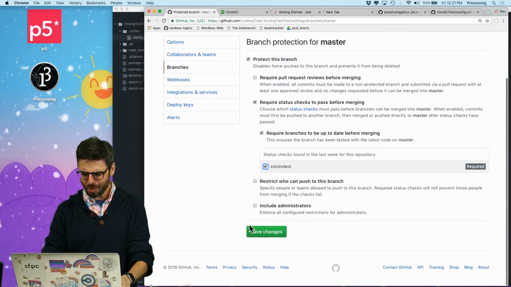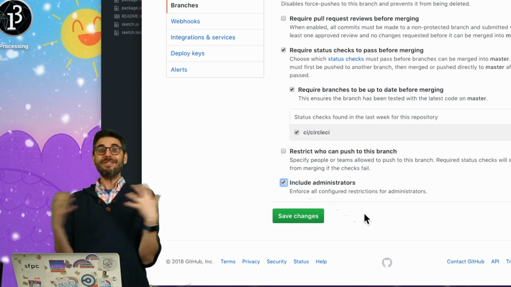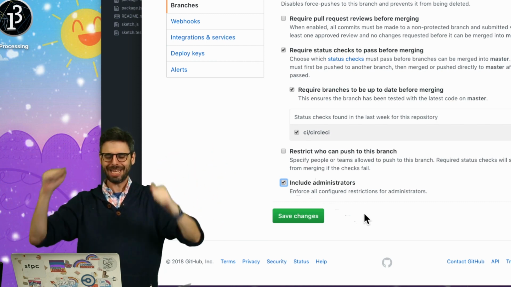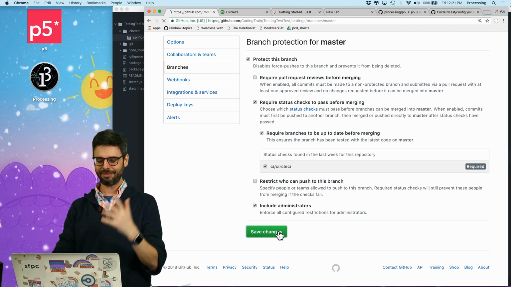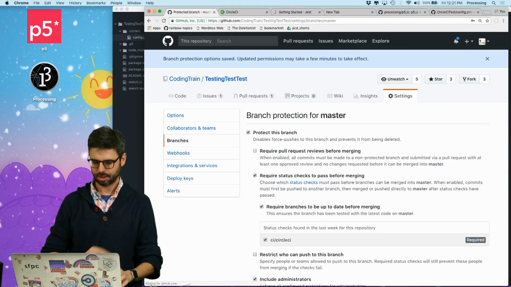And then I also want to include administrators. So even me, as the administrator of this project, cannot do anything without those tests running. So I'm going to hit Save Changes. I am going to put in my password.